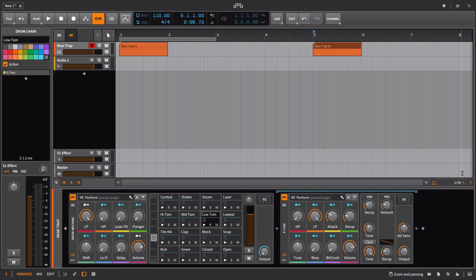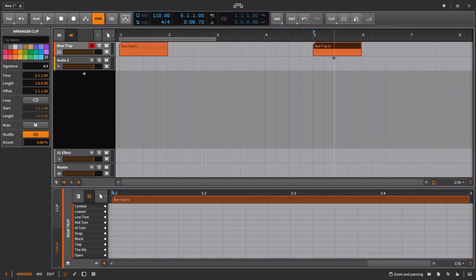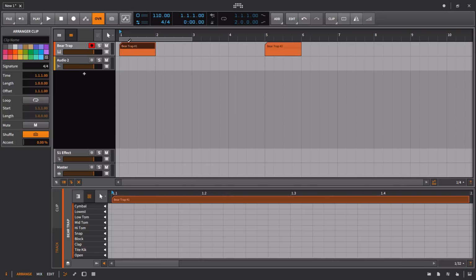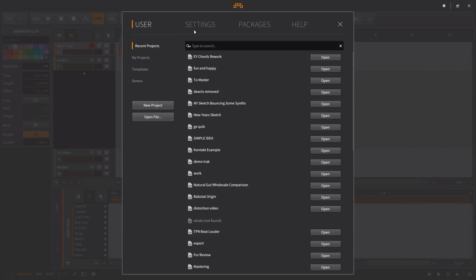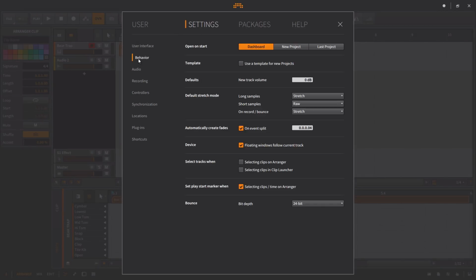The other change that's been made is truly just a preference change, so how you like to work. As it stands right now, if I select a clip, my play marker is going to move along with it. So if I'm going in and editing, as you can see, when I click over here, the playhead gets brought right along with it. If I go to the start of the 5th bar, the playhead goes right along with it. In the preferences now, I do have a setting, let's see, here it is. This is under behavior, selecting clips, time on arranger.